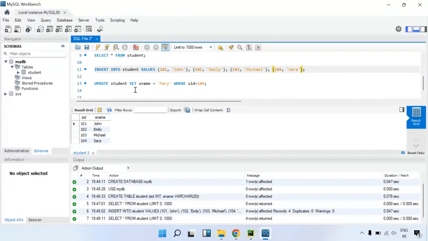For modifying data in the table, you need to use the update command. So update, you specify the student name, and you say set the column name equal to the value where the ID equals 104. Suppose I don't want to change 104, I want to change 103, where the SID is 103, then you just specify that ID. In this case, I'm just changing Sarah to Mary. That's it.